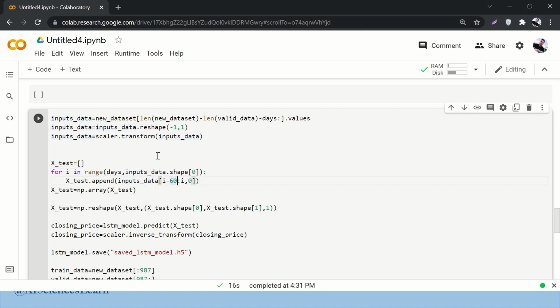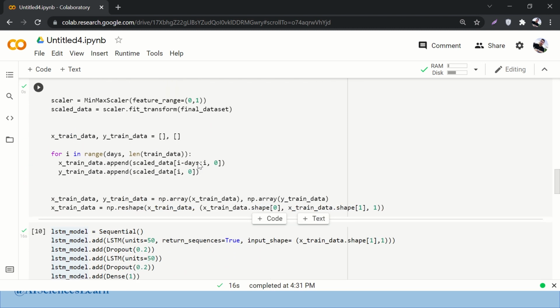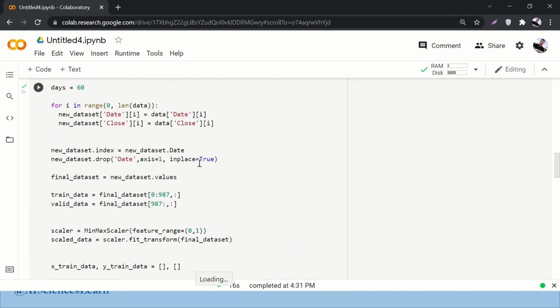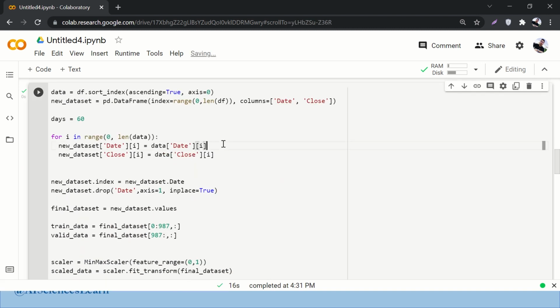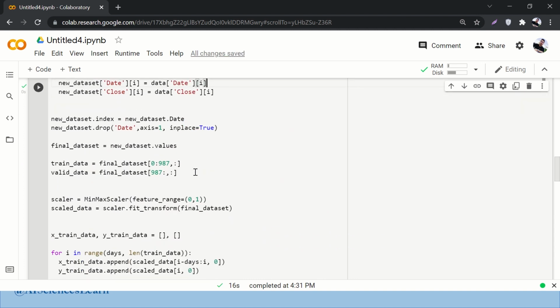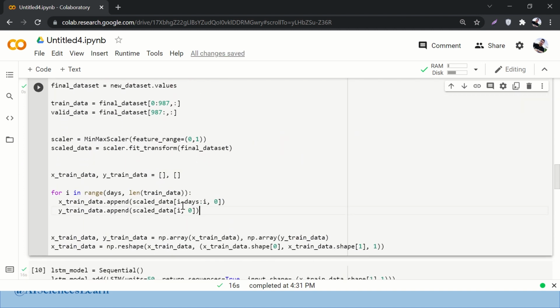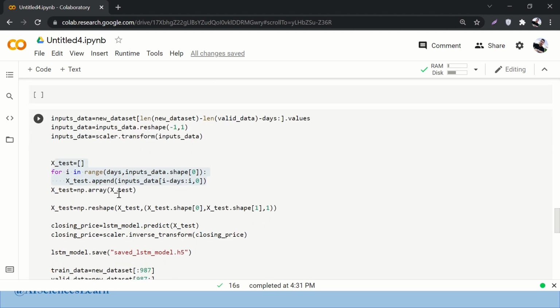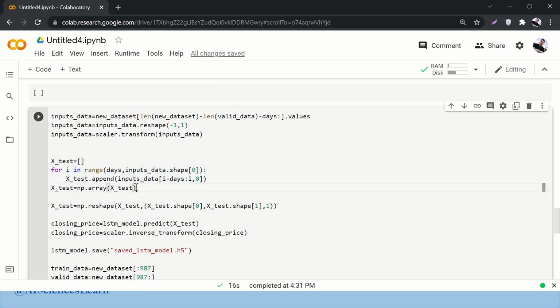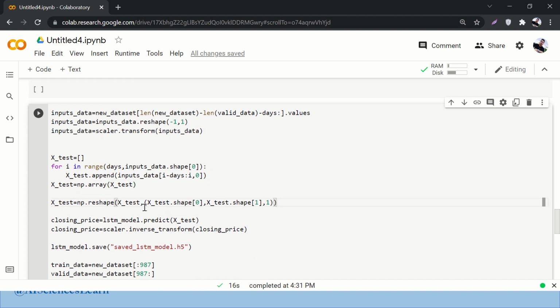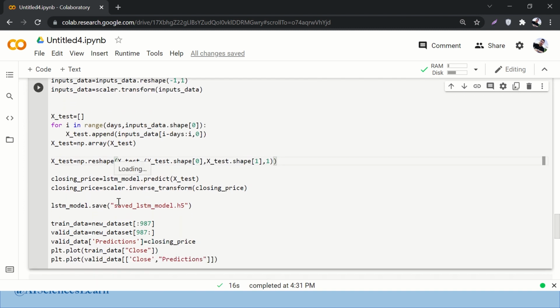I was doing some experiments. Again, what is this loop doing? This loop is doing exactly the same thing the earlier loop was doing. Then we are going to convert it into a NumPy array, and then reshape the data. These are the same steps that we did for our training data, right?